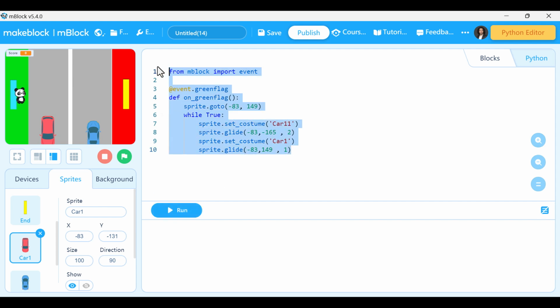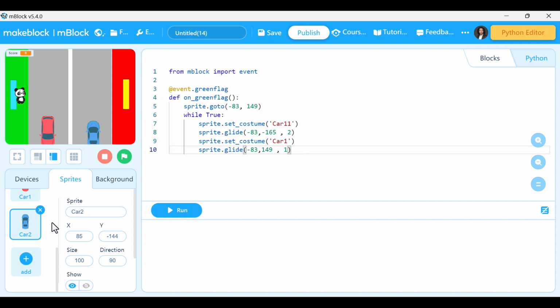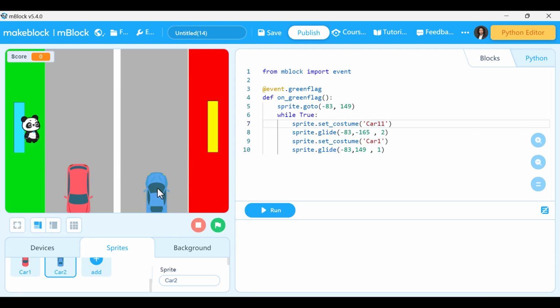Okay, now we will copy all of this and paste it in the next car, but we will change the name of the costumes. And also we will change the X and Y, the exact location of the second car. We will go first to the upper side, first to the lower side and see the X and Y.